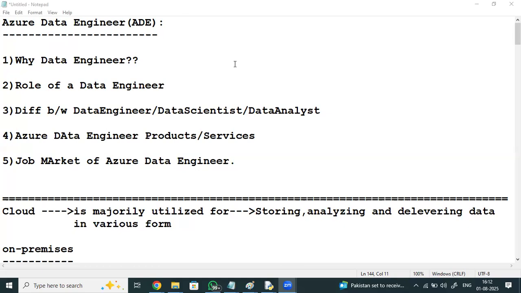Yesterday we just had some introductory session on this, but I'll take 5 minutes to recap what we discussed in the last class. Why data engineer? Role of Azure data engineer, difference between a data engineer, a data scientist, and a data analyst. Azure data engineering products and services, and the job market of Azure data engineer.